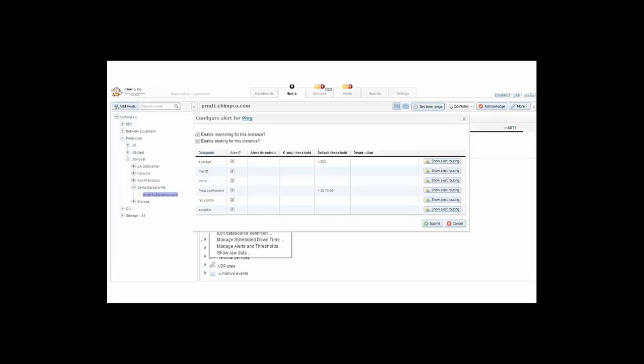So we'll click the Show Alert Routing button next to any of these. And you can do that even if it doesn't have a threshold set on it. It will still work. So this shows us that our warning alerts for this data source and this host are going to match the rule called warn, which means that the warnings aren't going to be routed, but they will show up in our report.